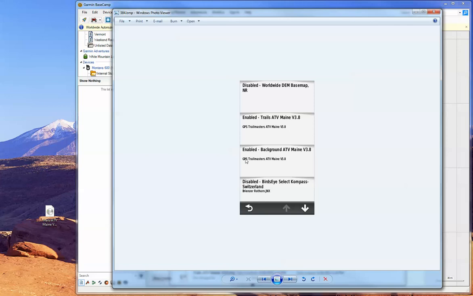And so now you can select and unselect any combination of trails with our background map or the factory installed worldwide base map that comes with your Montana. And you can do all of this out in the field without having to reinstall.